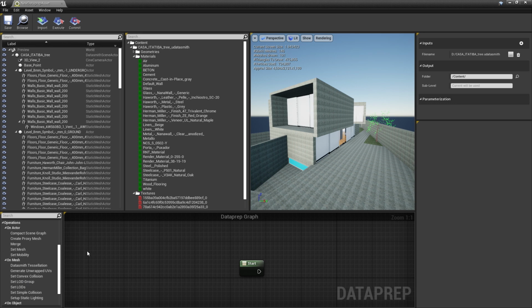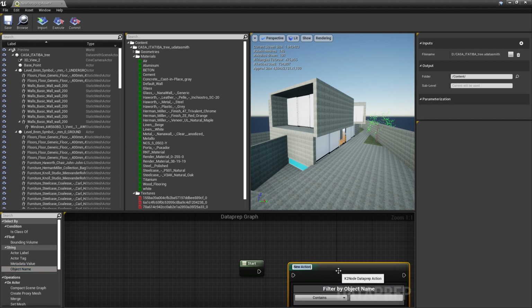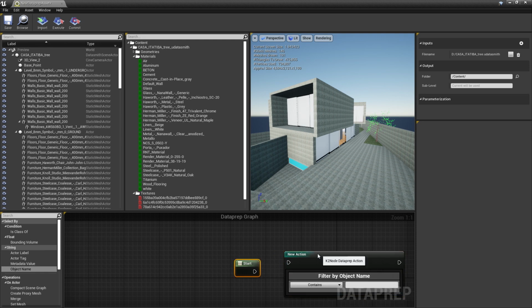So it's a very simple process, right? All we have to do is, let's just say, let's go ahead and filter something. So we'll say by object name. We're going to go in here and grab something by its object name.